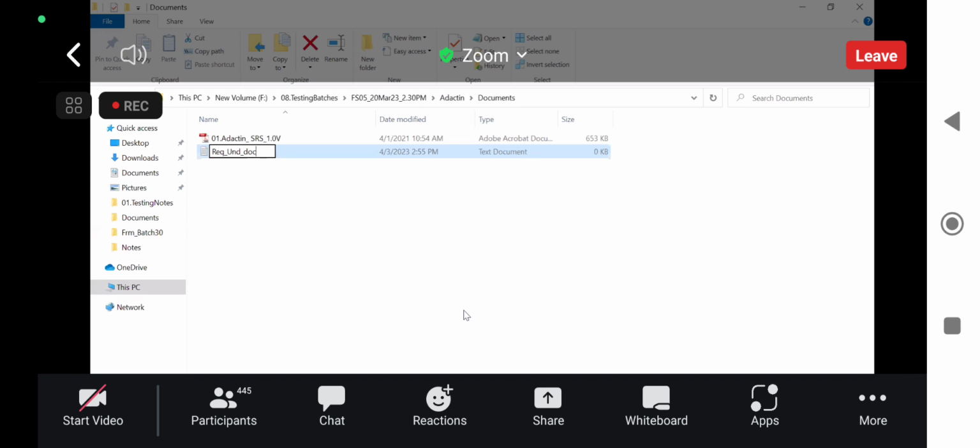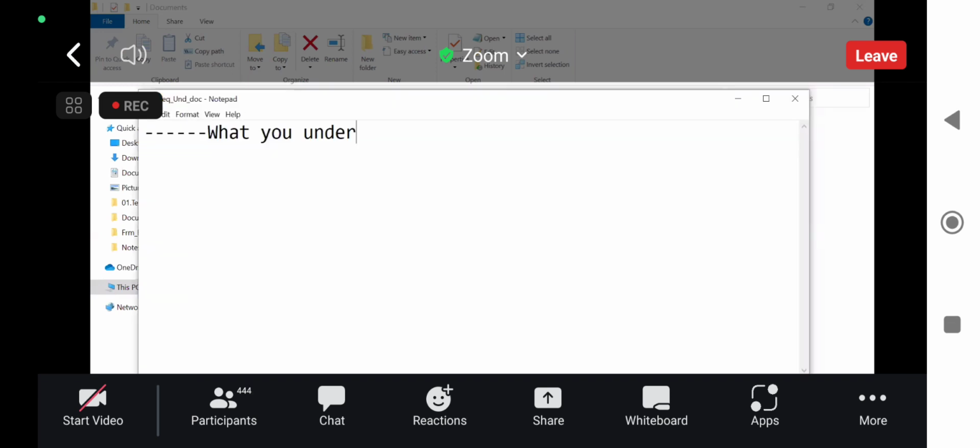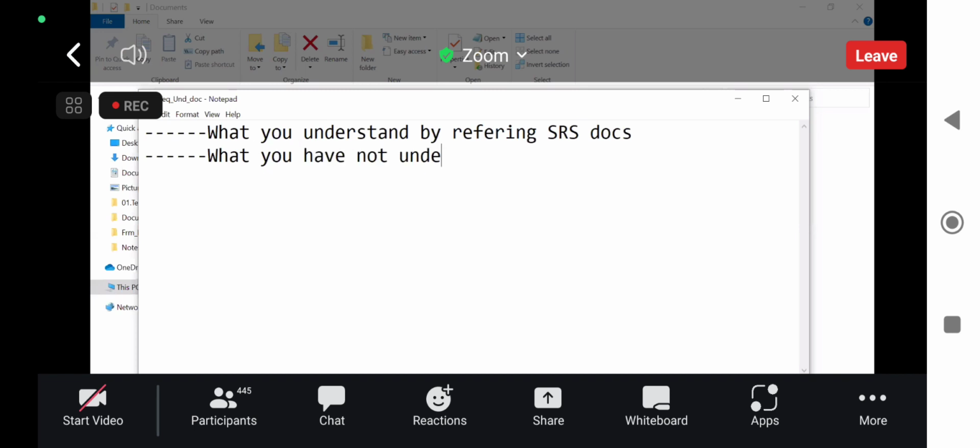What you understand by referring to the SRS document, and after that, what you have not understood. What you understand and what you have not understood, these two things need to be documented. Okay? Is that clear now?